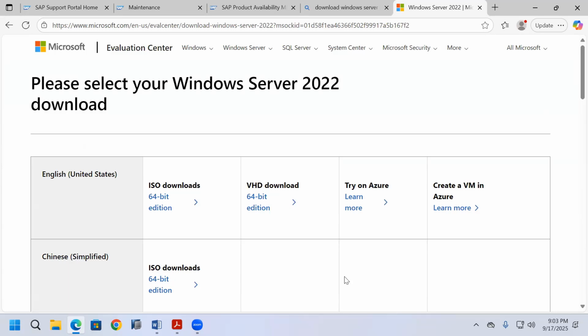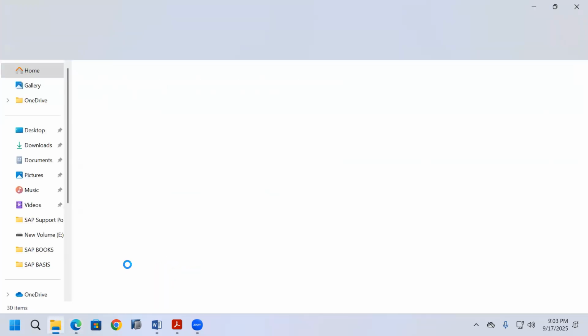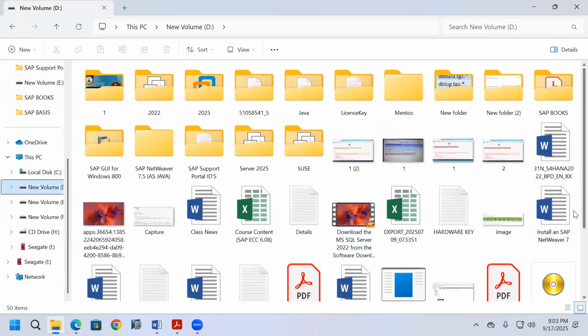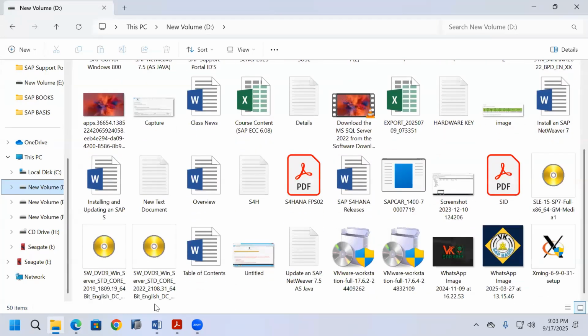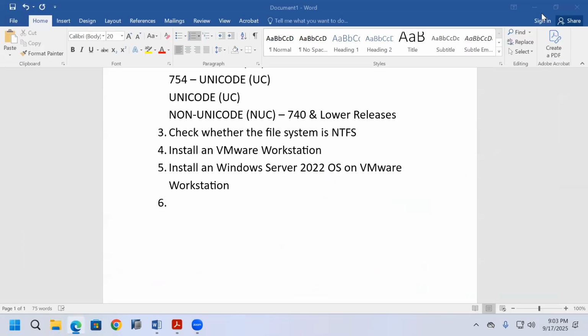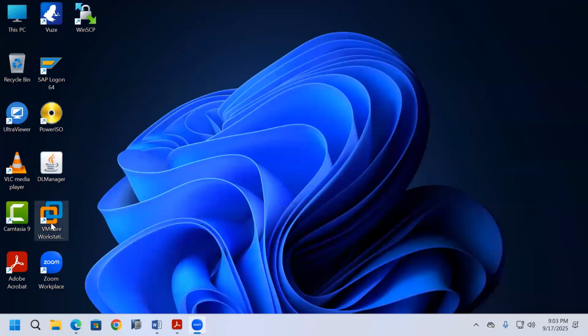It is a single file. After downloading that file, you keep that file in your system. You do not extract it and you do not do anything. You keep it like that only. It is a single file only. So now, double click this VMware Workstation.